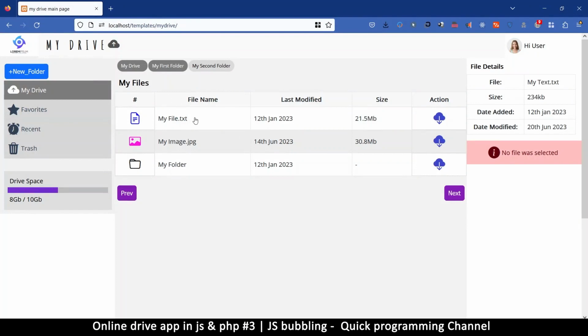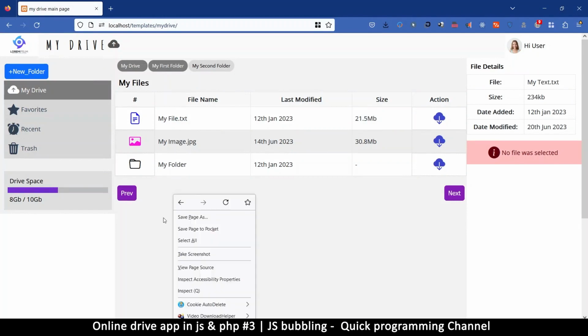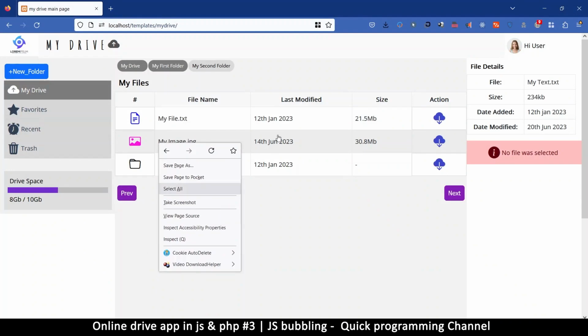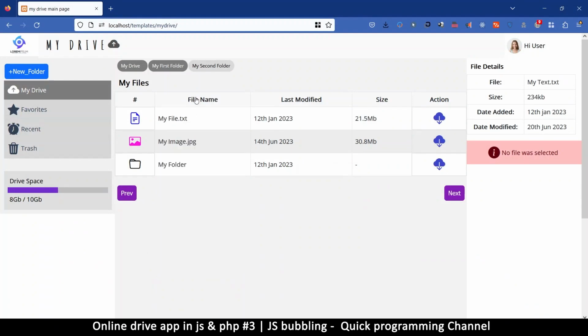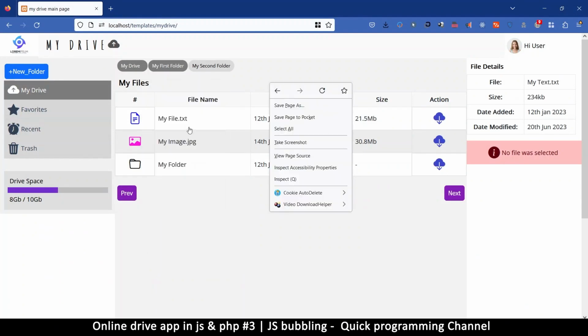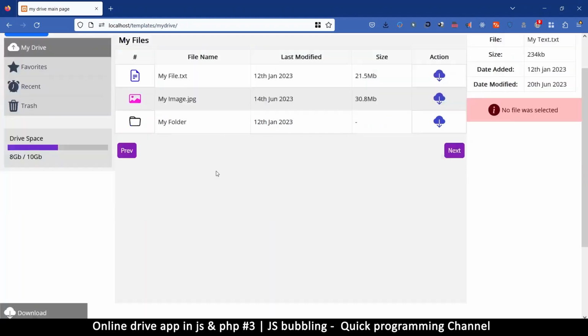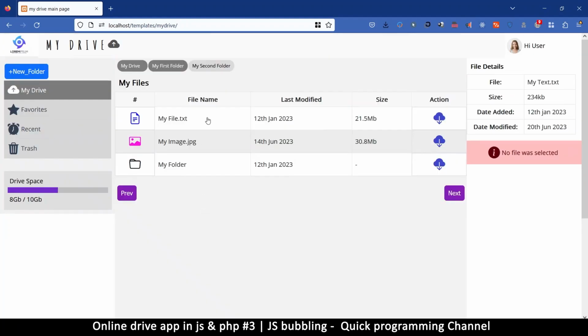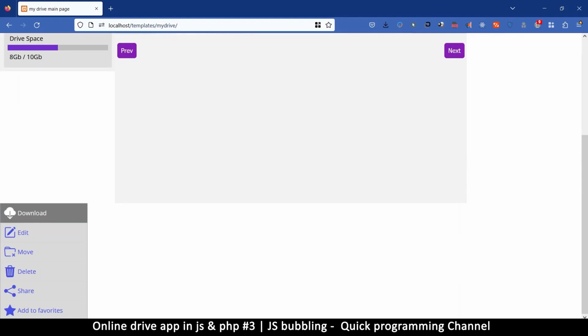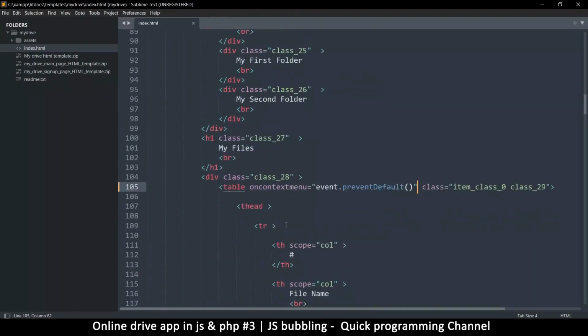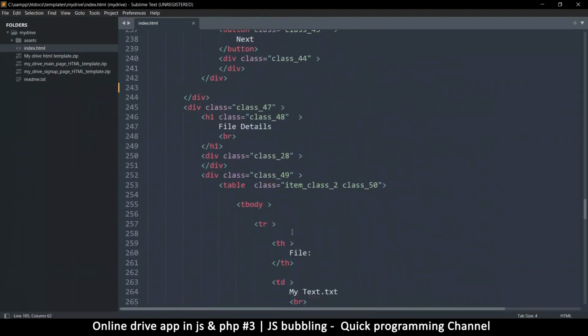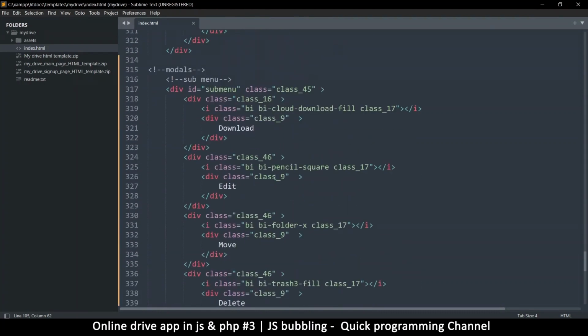So now if I refresh like this, it doesn't work when I try to right click, but anywhere else it works except on the table itself. So great. Right? So now we can put our own menu, which is this one, in its place. Okay. So first of all, let's hide this menu right there. So what I'm going to do is go down to the menu itself. I've put it at the bottom for easier finding.